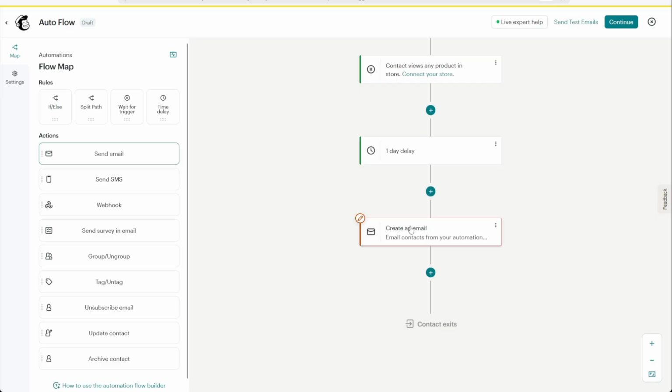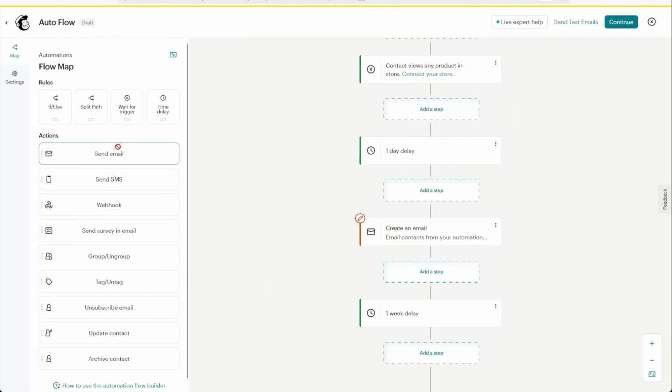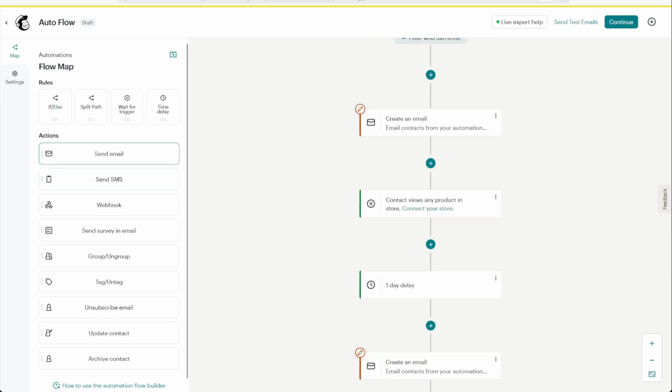I do suggest to add time delays between each and every email. Let's say we will add a time delay. From here, we can automatically send either an email or an SMS, and it will still be considered as a flow.